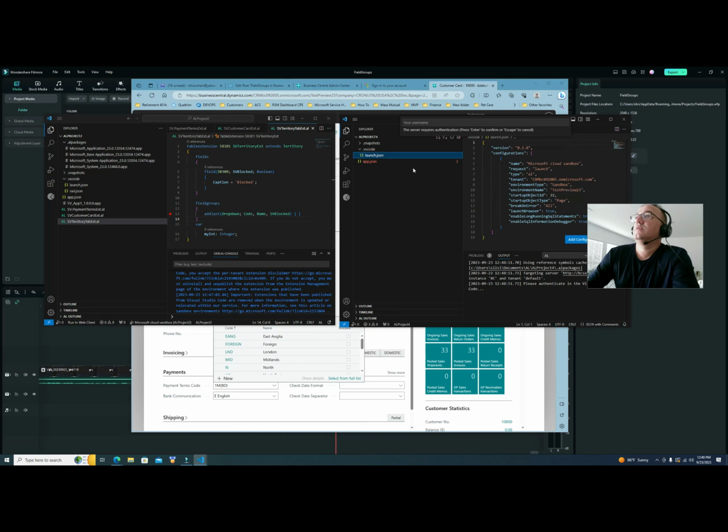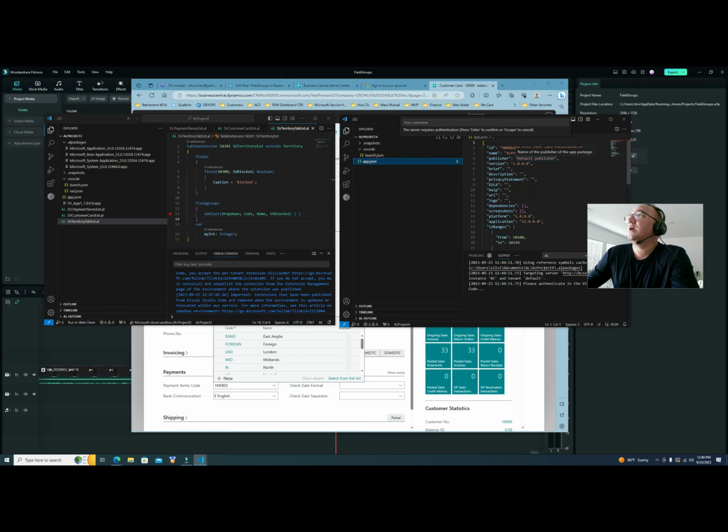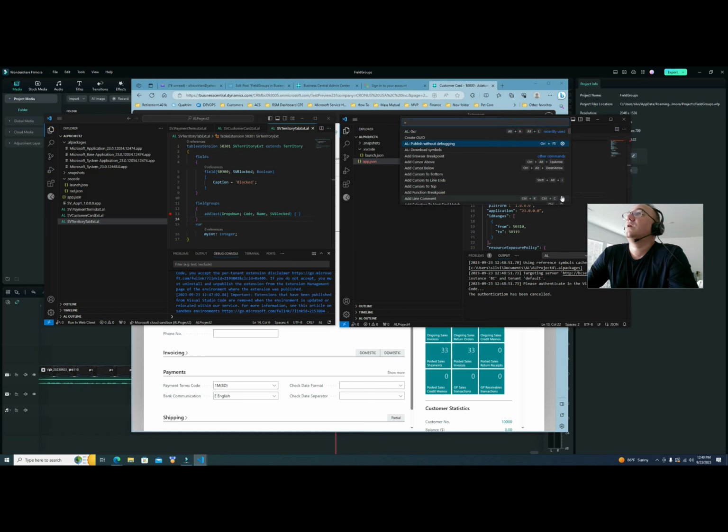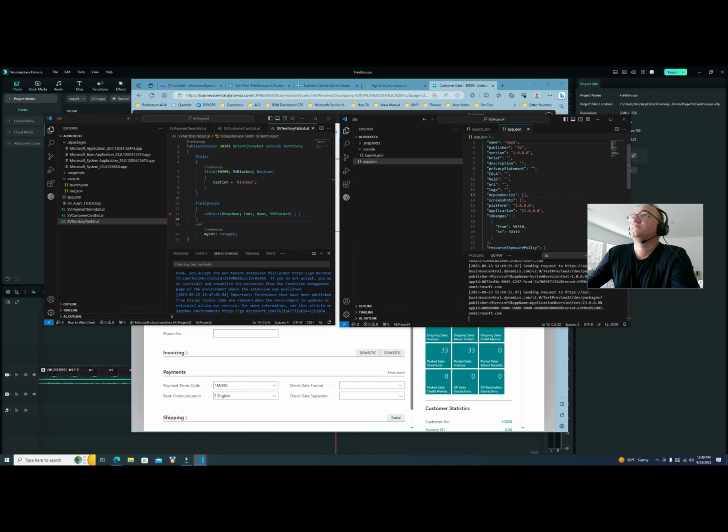Let's remove, and let's change the name of the application, and we can leave the rest. Maybe change the range. Let's download the symbols. They are quickly downloaded.